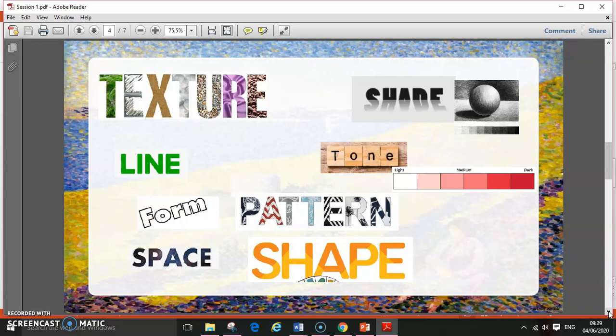Okay, and then shape is all about the shape of the object that you want to draw, and space is the amount of space that it takes up on the page. So we've got to think about whether things are close to us or far away, and how much space and what shape those are going to need to be. So, lots of words there, lots of vocabulary.